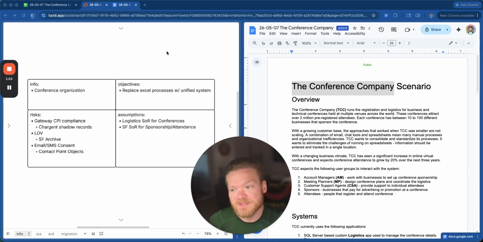Tokenized credit card information stored in the gateway and then referred to within Chargent through its own shadow records and shadow objects. There's also large data volumes in the solution, so we'll be using Salesforce Archive for the archival of the large data volumes, including 2 million different pre-registered attendees.